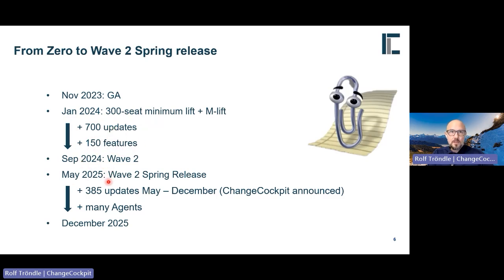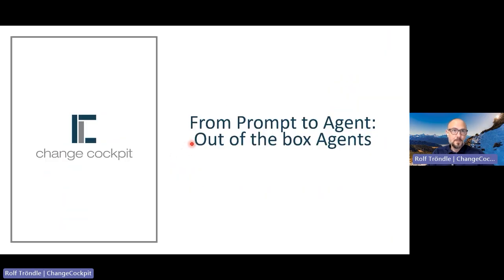Then from May 2025, so almost 1 year ago, we entered the Wave 2 Spring Release. Since then, Change Cockpit announced 385 updates only from May till December. That's quite an impressive number, I think. And there are many agents, which are the agents we are talking about in this session. More specifically, 15 agents which rolled out and are in preview or available in Frontier.